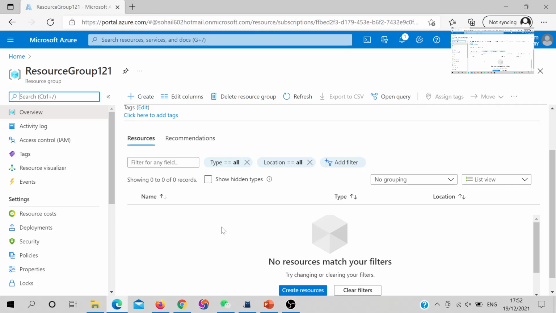So that's a small topic, locks and RBAC, and it's useful for the users.